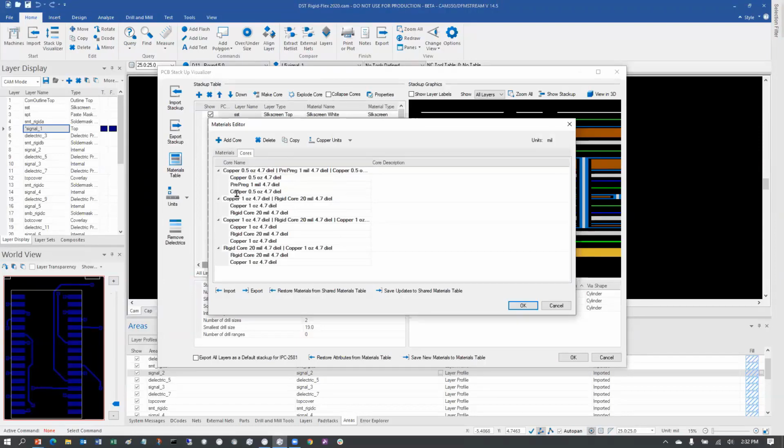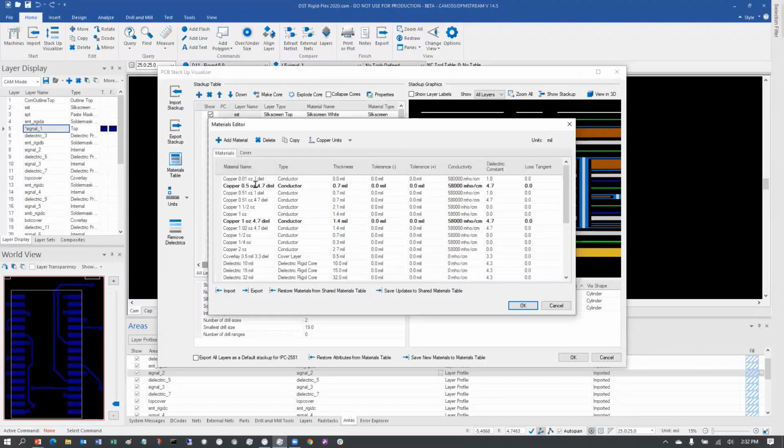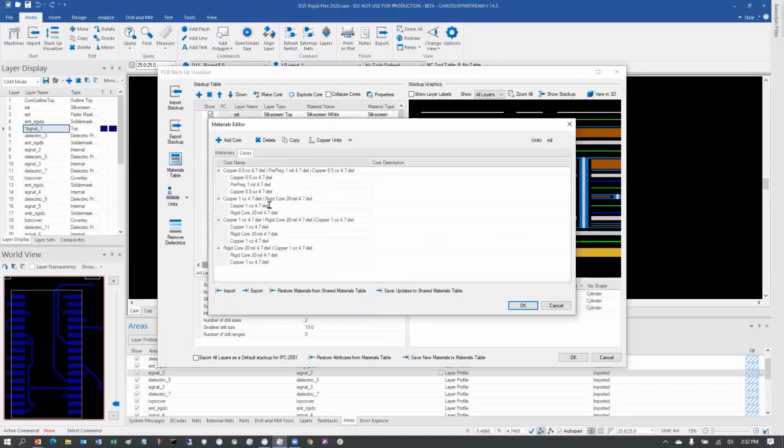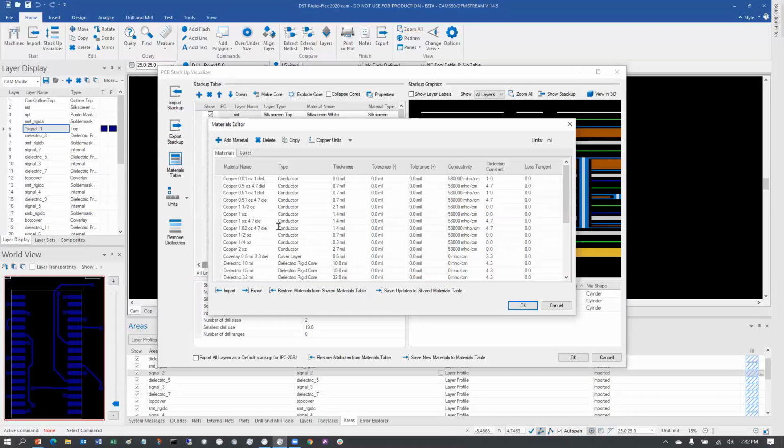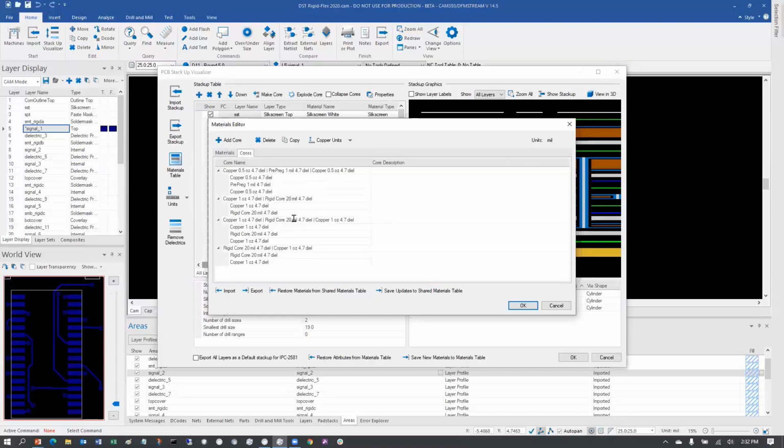But the idea is that these materials from this table, I'm going to update the shared materials table, were used to create these cores. In other words, a material has to be present to be defined as a core. So on this tab of the materials table, I define cores, I delete cores, I can even copy a core. I can give a core a unique name and a unique description, maybe a manufacturer's part number.